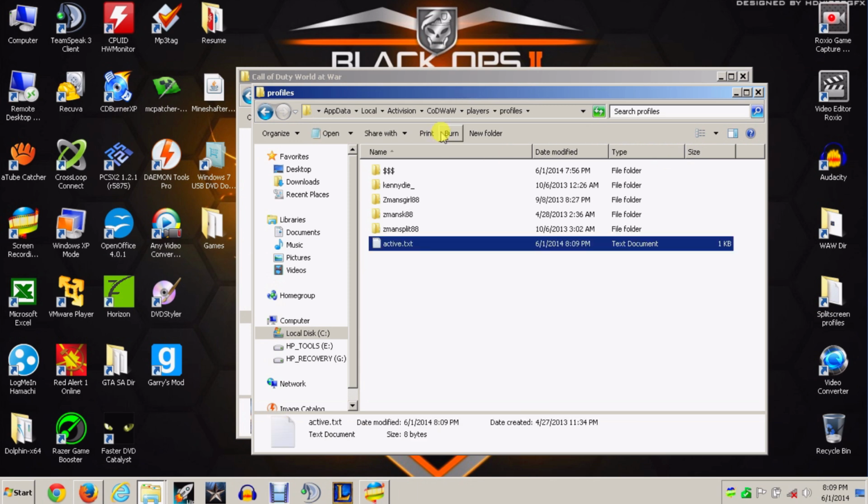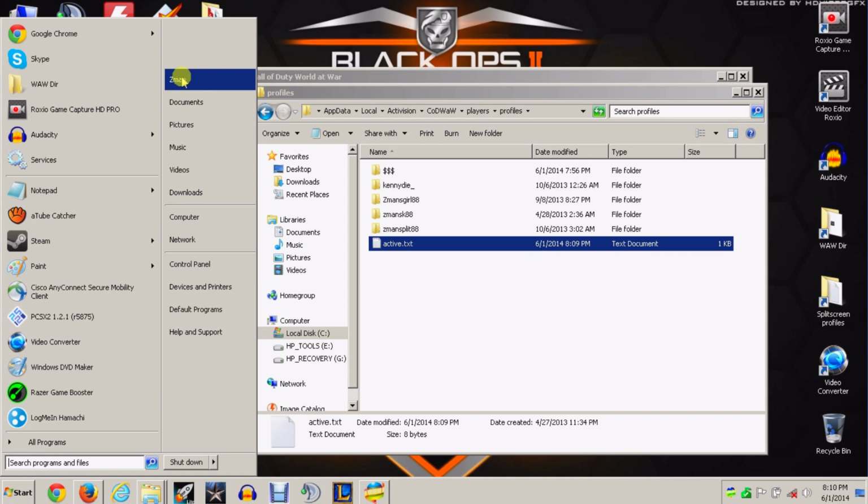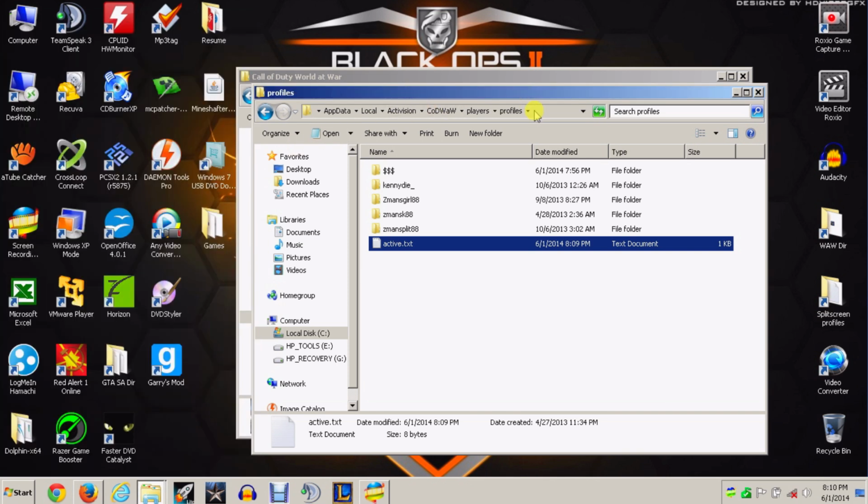Alright, so you're in here. You're in C, Users, your username. Mine's Z-Man. You can look right here, it says your username. If you don't know who you're logging in as, I don't even know why you're trying this tutorial. Anyways, AppData, Local, Activision, COD World at War, Players, Profiles.